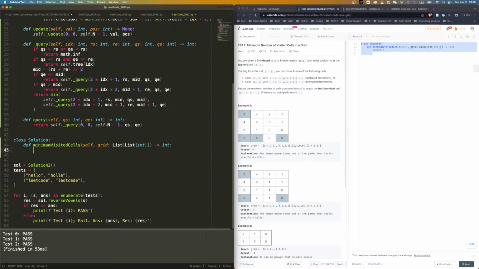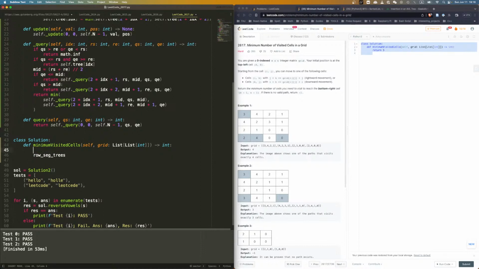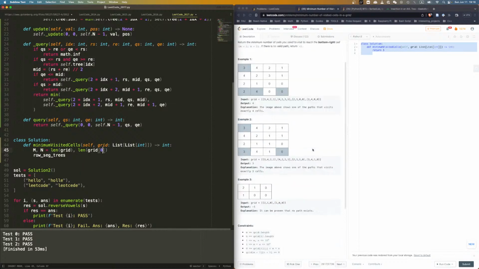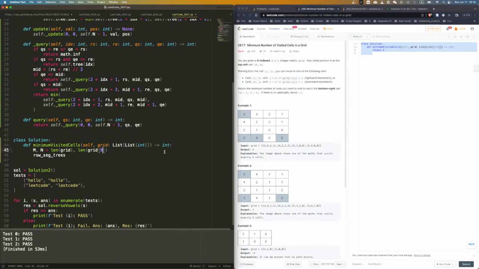So we need rows and we need columns. So we shall say row sec trees. We need m and n. Len grid. Oh, are they the same? No, they're not the same. Len grid 0. Do we have a 0 instance? We don't have a 0 instance.